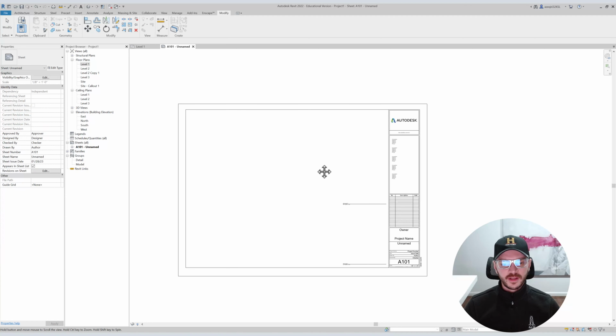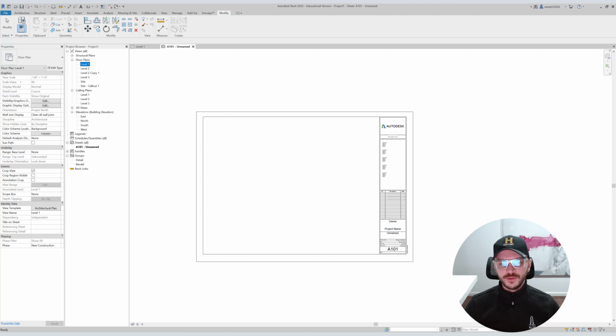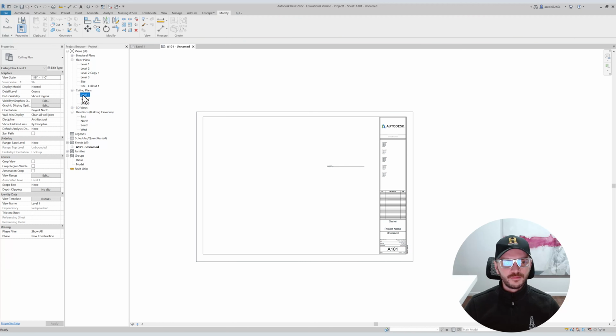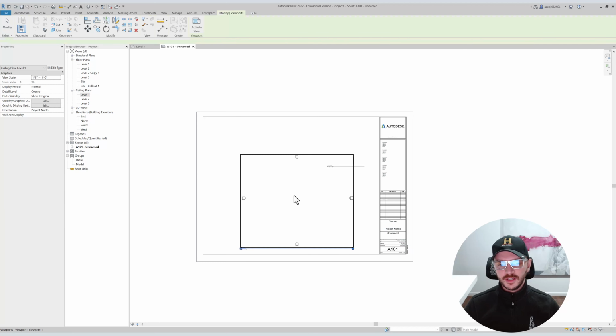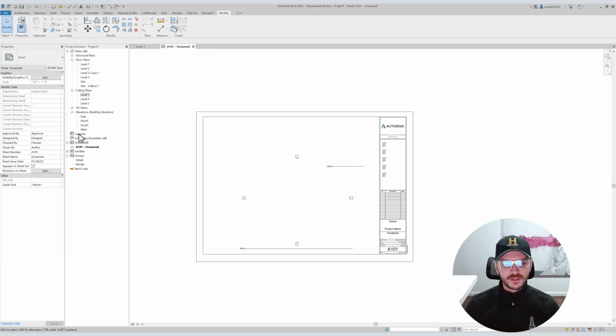Oh, okay, we already have the sheet on here. So when you have a sheet, you can drag views onto that sheet and place them. You can drag multiple views on a sheet and place them, but you can't drag the same view onto multiple sheets. You can drag legends onto multiple sheets. Schedules, only one per sheet.